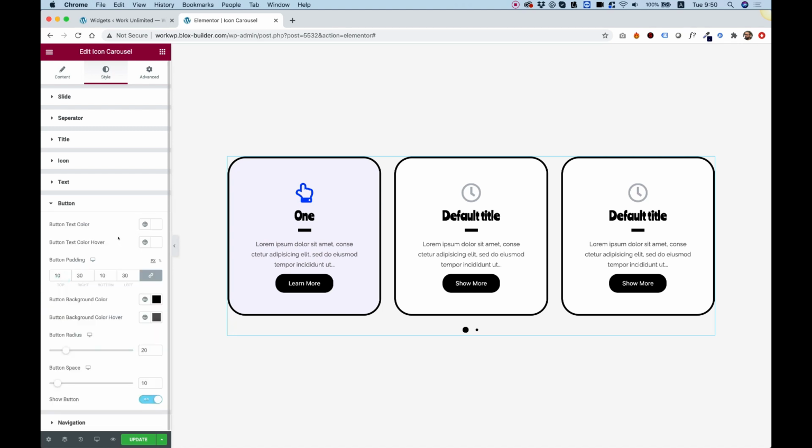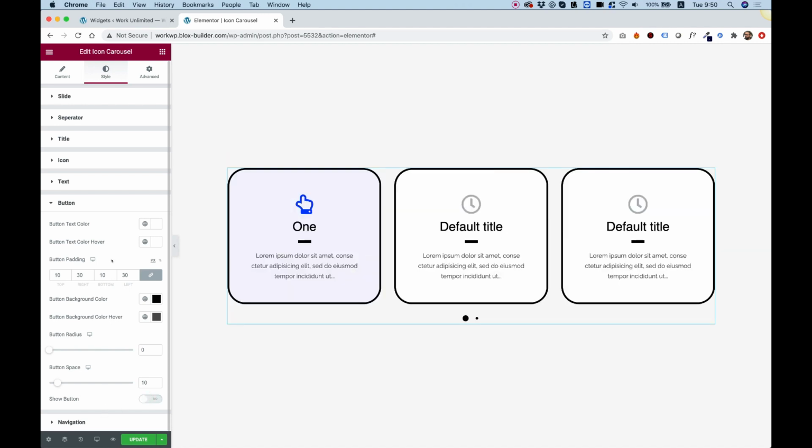And the button. So over here in the button, we can change the radius. So for example, if you don't want it rounded at all, you can do that. All of the color options, padding is just for how wide the button is. And you can turn off the button overall if you don't want a button at all.